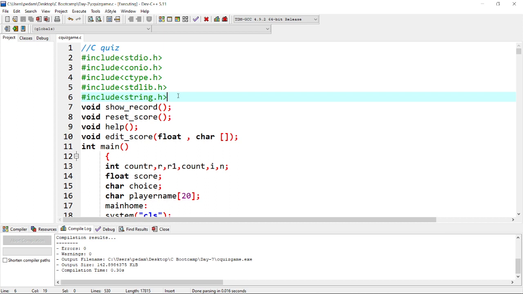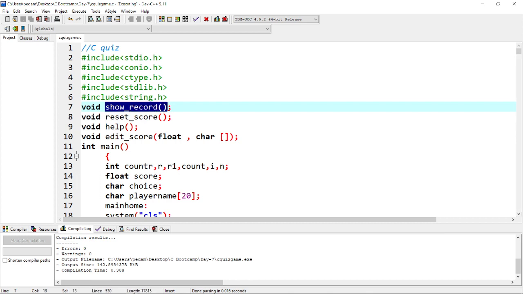So what I'm going to do, I'm going to declare the function here. Right, I'm going to declare the function. When the function declaration is being done, it is going to check for the particular function in the whole program. Now the function over here is show record. So for that show record, it is going to check for the whole program, and wherever the show record word is there, that program is going to get executed.